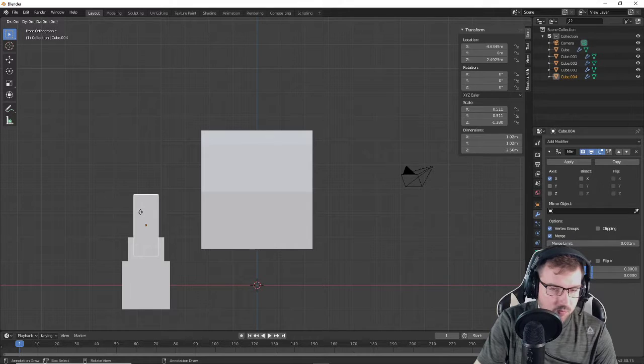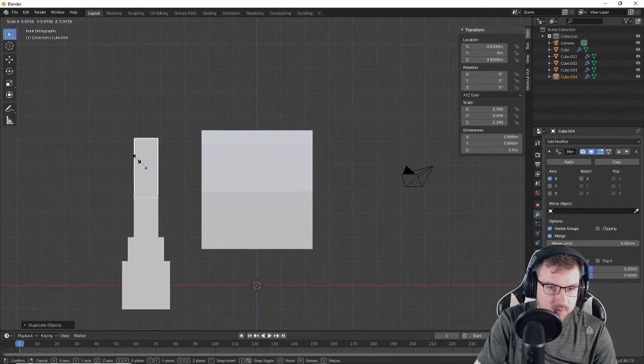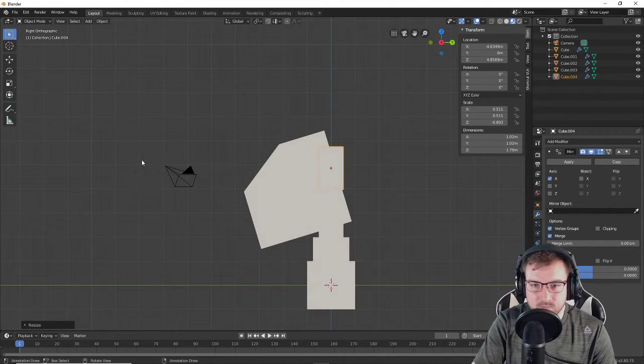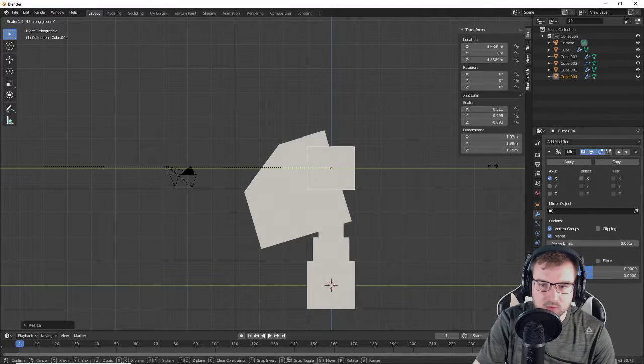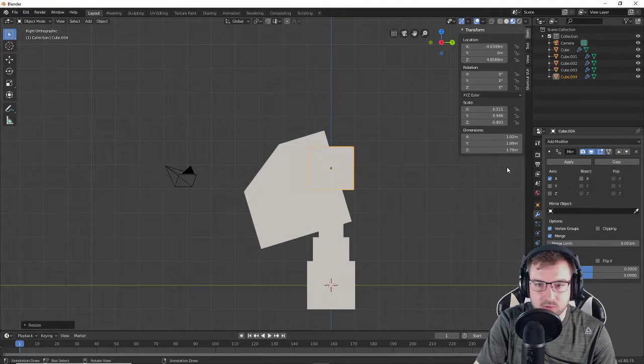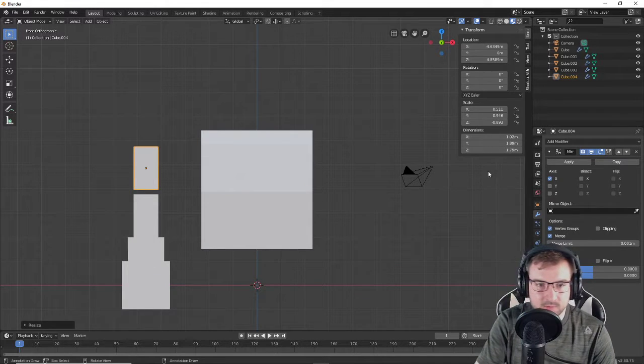Shift D. Grab Z. Scale. Scale it down in the Z. We want it to be more like a box now. Let's go to the side view. Scale it in the Y. Shoulder. All right, this looks pretty cool.